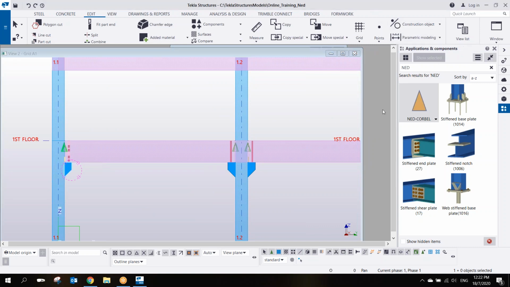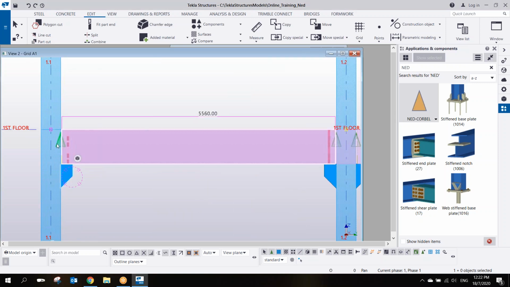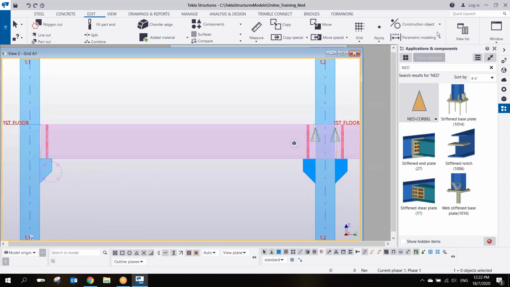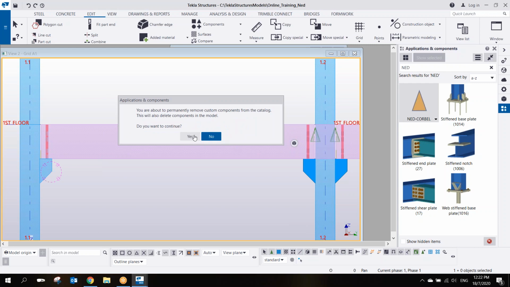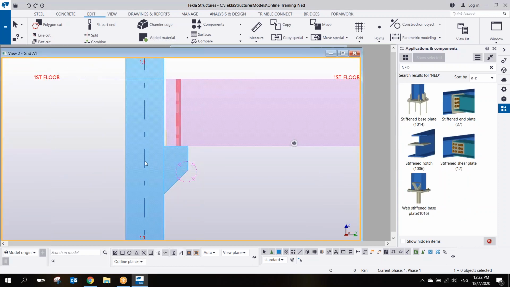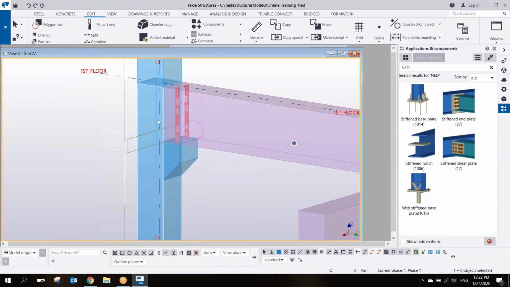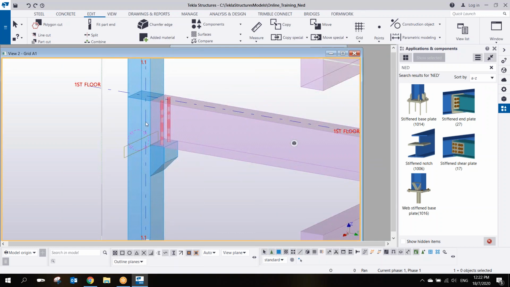All right, let me repeat again. What I will do is explode this one, explode, and then I'm going to delete this. Once I delete this one, look what will happen. This component will be deleted. But the question is why was this one not deleted? Because I exploded this, meaning it's not part of the component anymore.